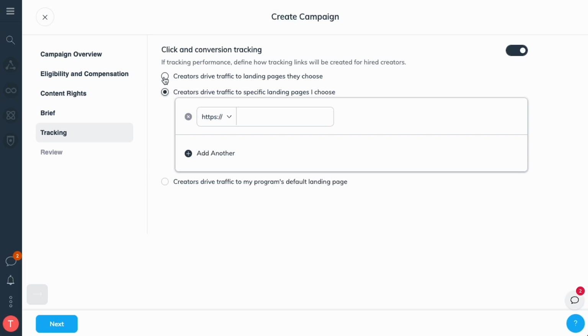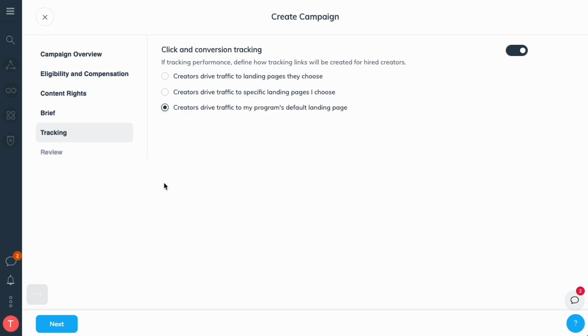Let's say, for example, you're doing a Pride Month campaign and you want all of the traffic to go to your company's website's Pride page. You can specify that here. The final option here is for creators to drive traffic to the program's default landing page, which is configured on the Impact.com creator platform itself.